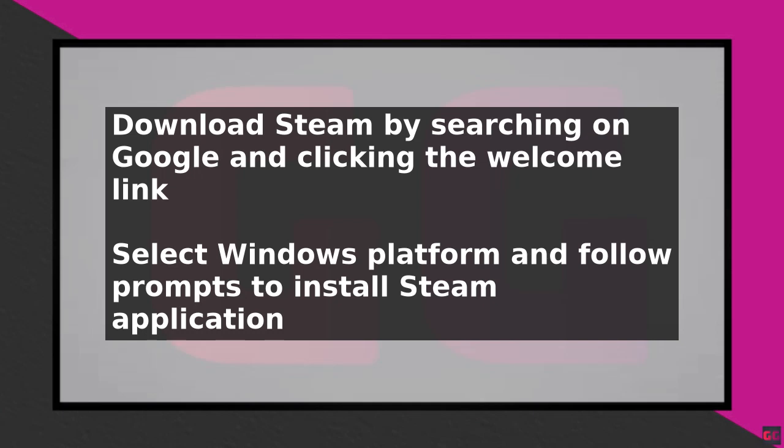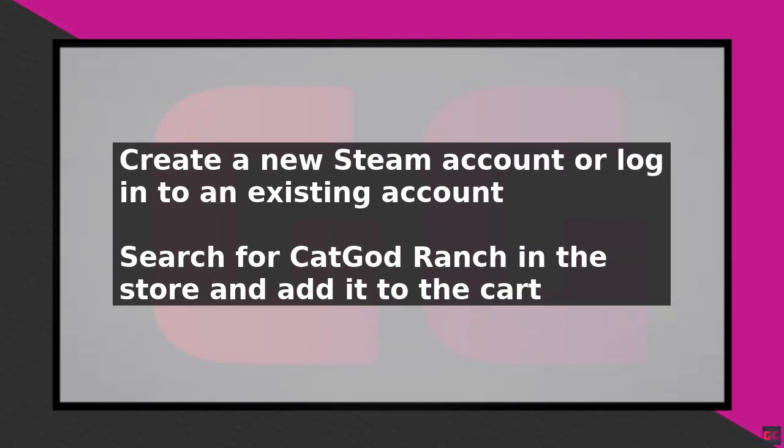store.steampowered.com. Once on the website, click the Install Steam button, typically located in the middle of the page, and select the platform being used. For most users, this will be Windows. The Steam setup will then be downloaded to the computer.